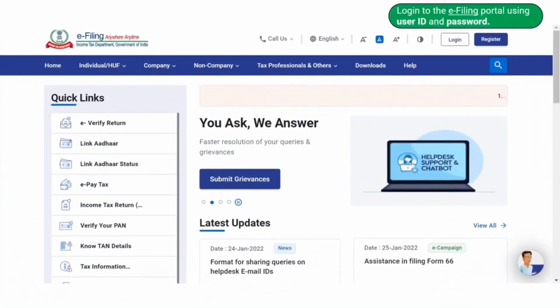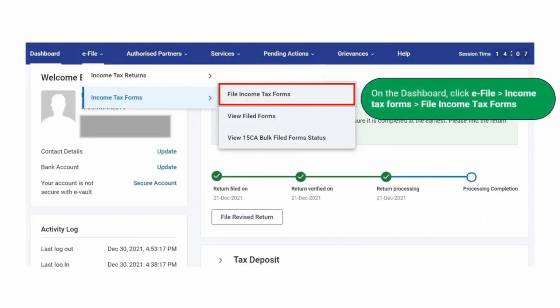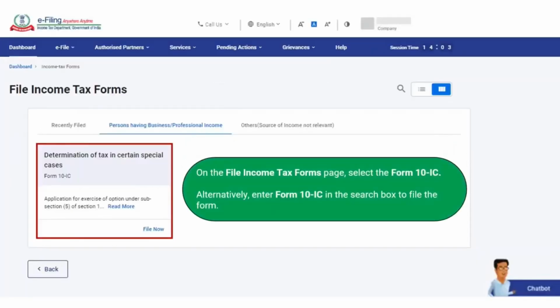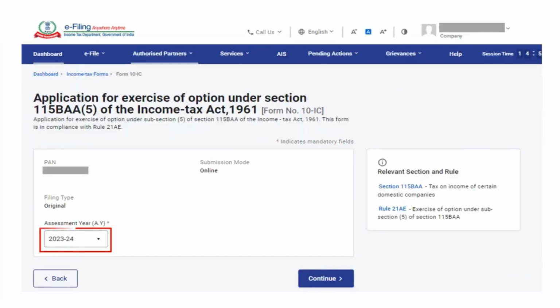So the company is required to log into the e-filing portal using its user ID and password. On its dashboard, click on e-file, go to Income Tax Forms and click on File Income Tax Forms. On the File Income Tax Forms page, select Persons Having Business or Professional Income and then select Form 10IC. Alternatively, you can enter 10IC in the search box to file the form. On the page Form 10IC, select Assessment Year and click on the Continue button.